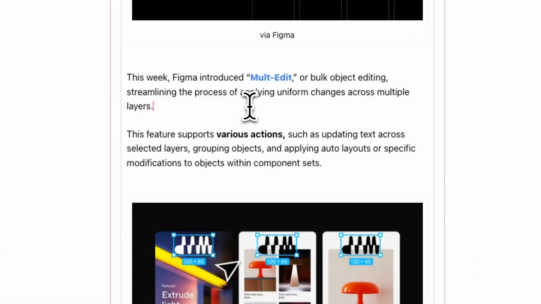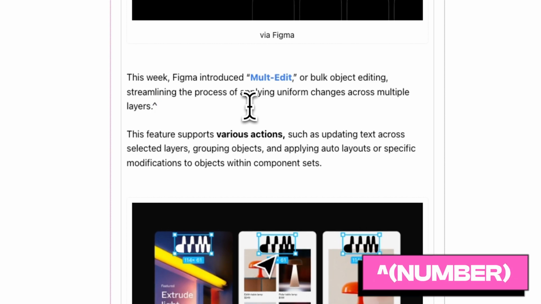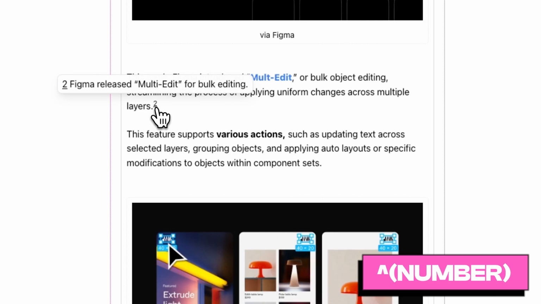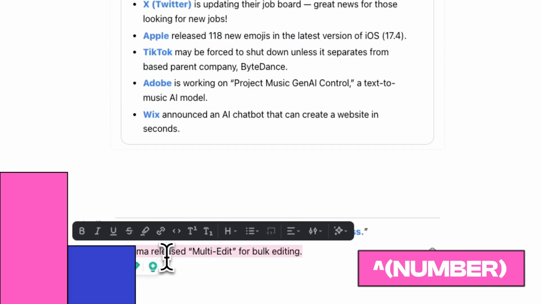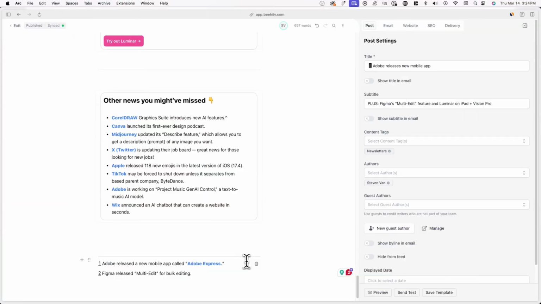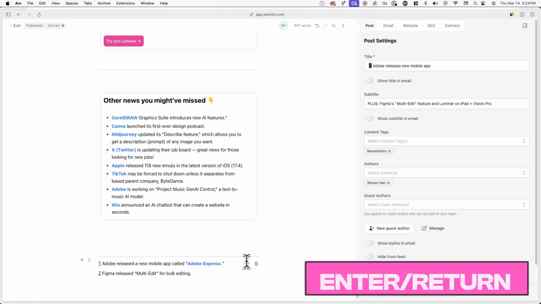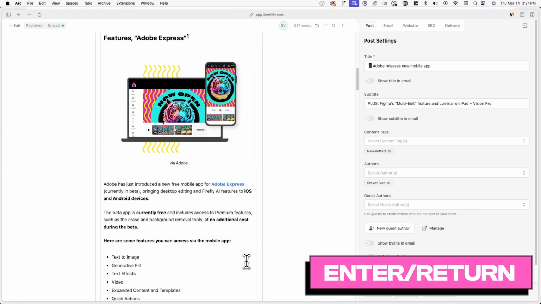If you want to manually assign inline footnotes, you can type in one circumflex symbol followed by a corresponding number. Additionally, for easier access, if you're in the footnote section and hit enter, you'll automatically jump to the corresponding inline footnote.